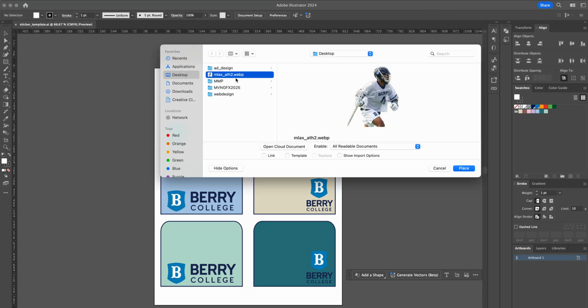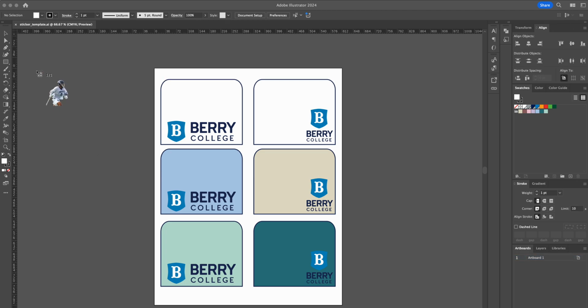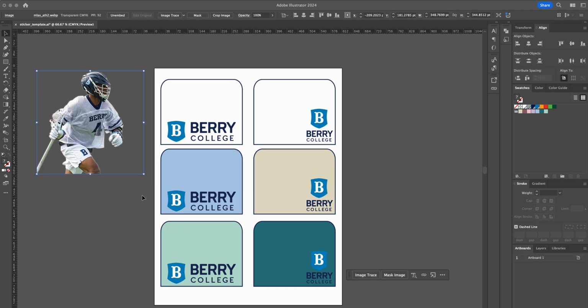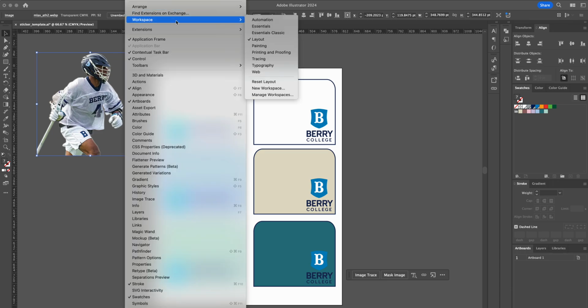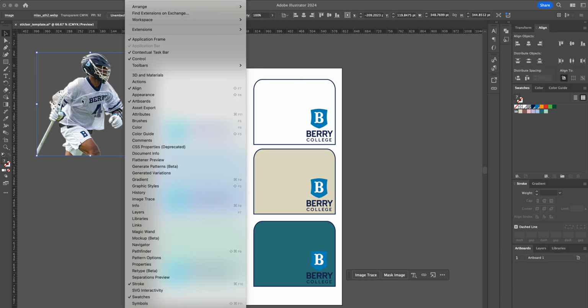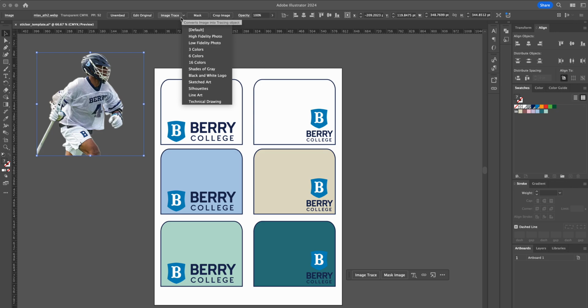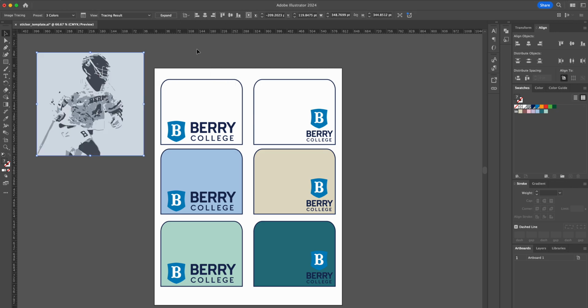And I'm going to take just this little lacrosse image guy who was cut out. So here he is. And remember from class, we were doing our tracing options up here. If you don't see those, make sure your workspace is set to layout. And remember, for our project, it has to be between 3 colors and 6 colors. So here's our 3-color trace.